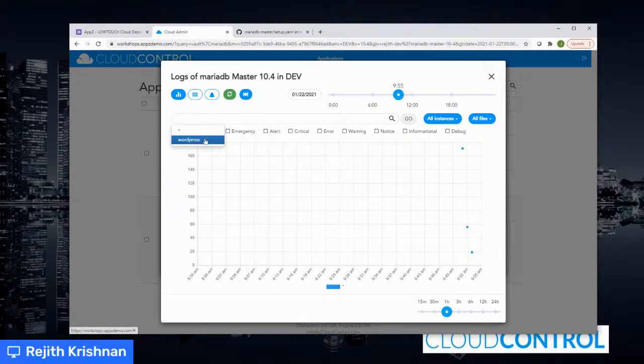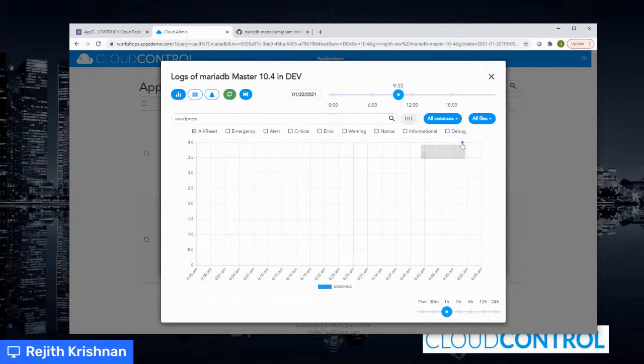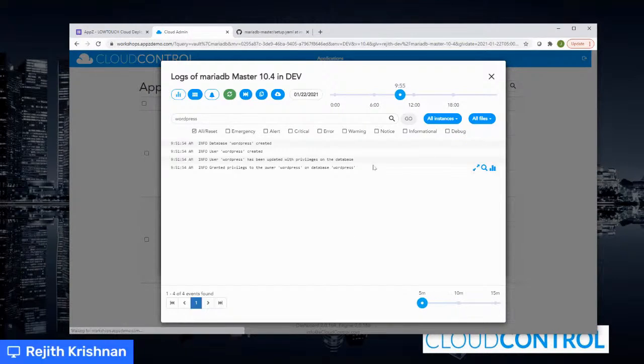So Rajit, why don't you search for WordPress and see? Yeah. So I see a few lines, 4 lines of WordPress. So you can see that the WordPress user ID has been created and the permissions are granted. So now, yeah, go ahead, Sanjay.